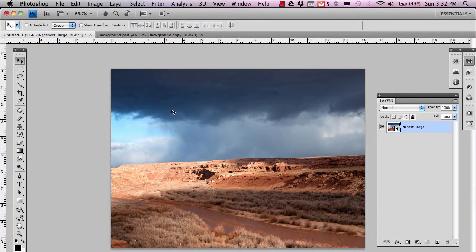So once it's placed, you double click on it and it places itself into your document. And as you can see, this is our first layer, Desert Large. Okay, so we have placed that in there, and for now we're going to leave that alone because we're going to create or place our other elements, and then we will manipulate each layer to the particular effect that we want to get from each layer.